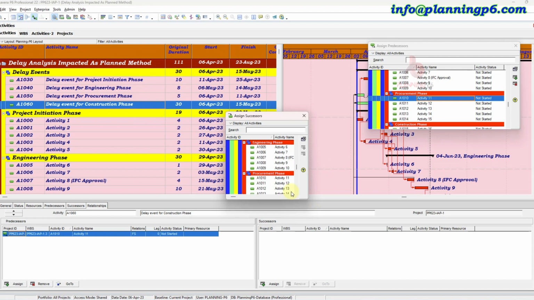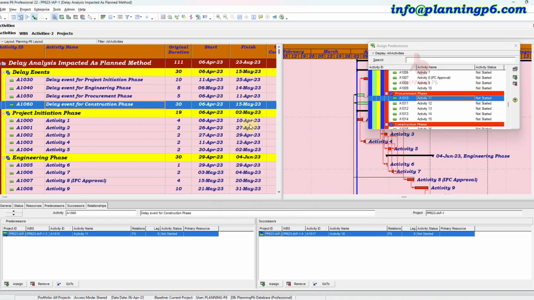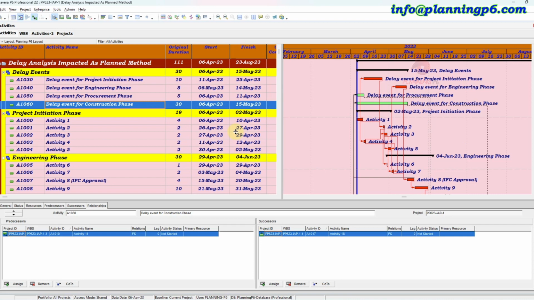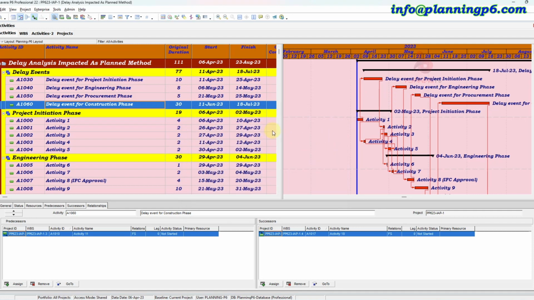In this method you just take the baseline schedule and then add the delay events. So here the successor of this activity may be activity number 18. Finish to start. Now our delay events have been added. Now, at the end, we will schedule it. After the scheduling, we can set the same date. So here you can see our impact is on 23rd of August. How can we get this?